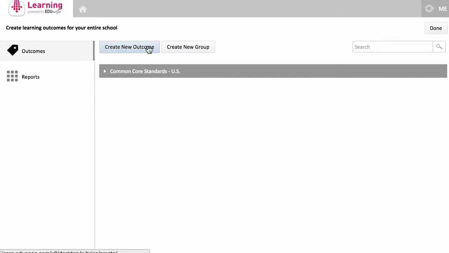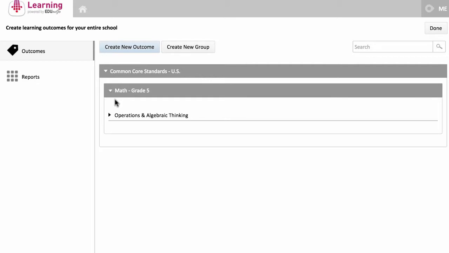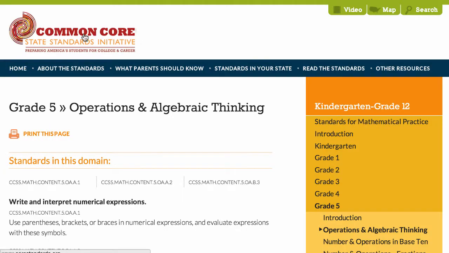Under Outcomes, we have two buttons that we can use to create new outcomes and group them for better organization. Here I have created a group called Common Core Standards US. Inside this group I have created another group called Math Grade 5. Then I went and grabbed a standard from the Common Core State Standards Initiative website called corestandards.org.